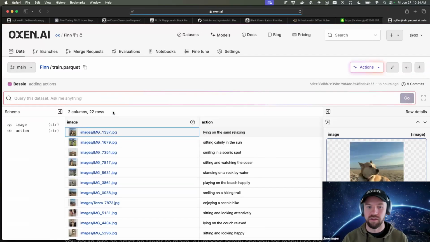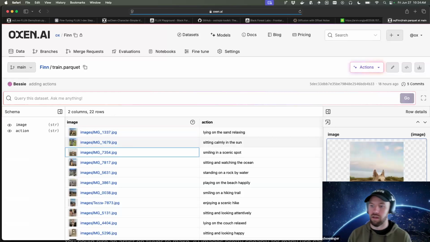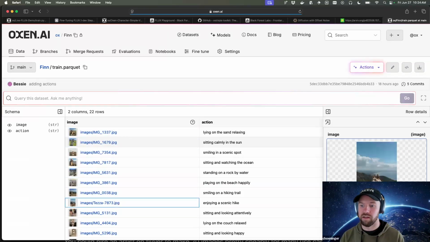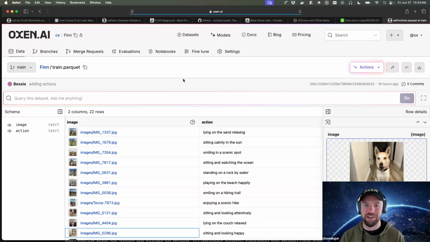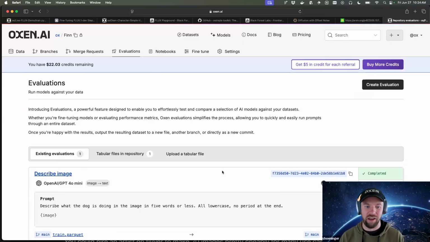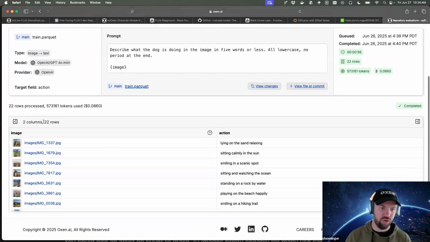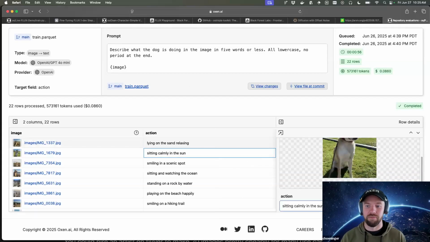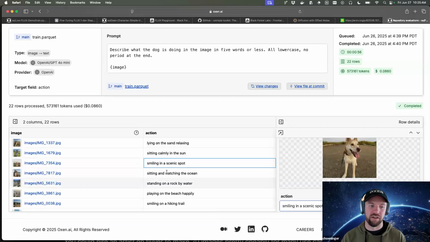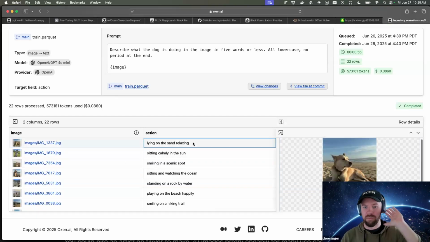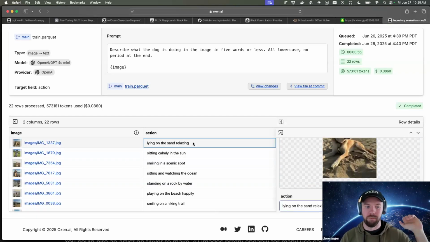I literally just grabbed these from my camera roll and uploaded them to Oxen into a data set. And then I took a visual LLM model and ran it on that set of 22 images with just a pretty simple prompt. This is GPT-4o mini. And I said, describe what the dog is doing in the image in 5 words or less, all lowercase, no period at the end. And that gave me a set of actions here. So now I have my set of images, my set of text pairs, really small data set, but that's kind of all you need to get started.